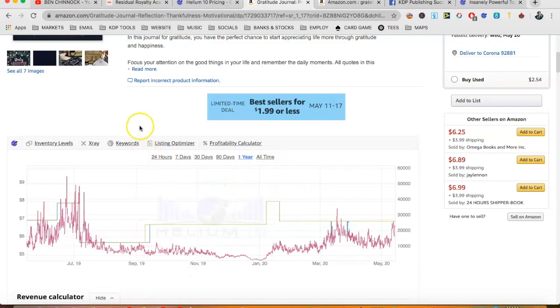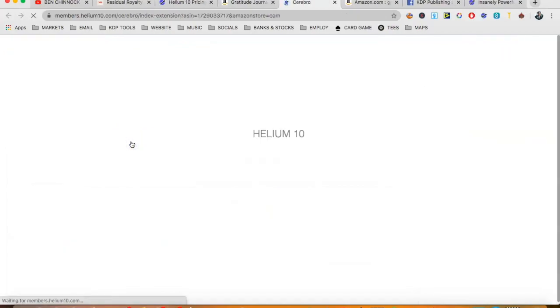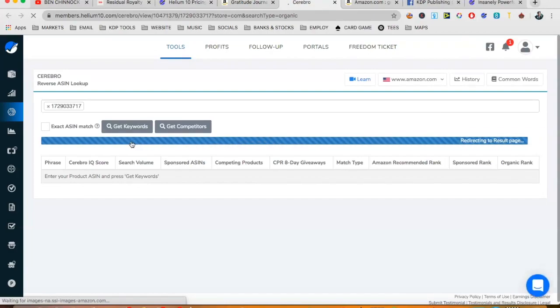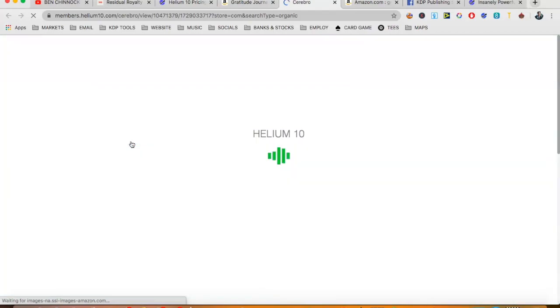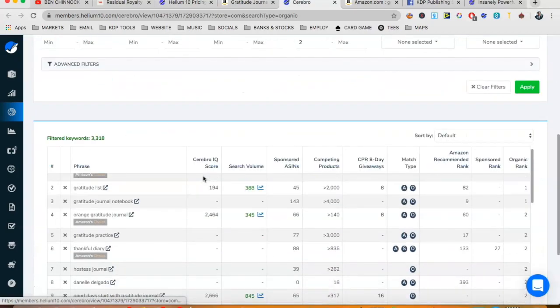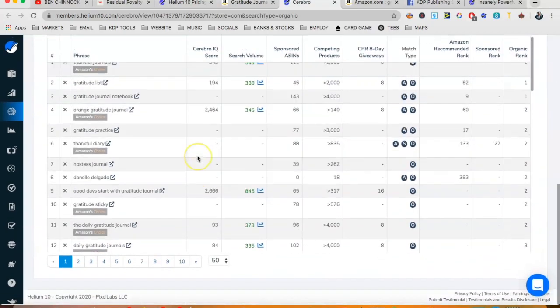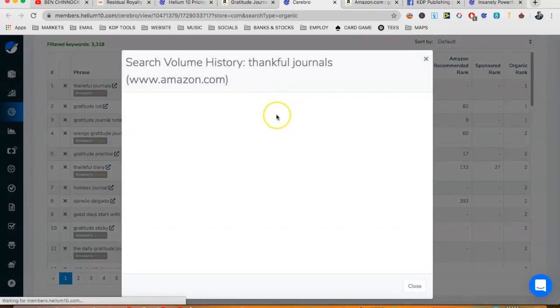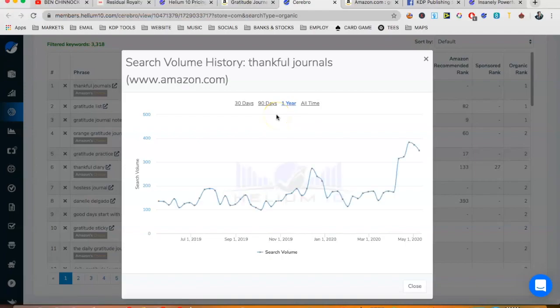The best tool about this though is the keywords section just here. So if you click on keywords, it's going to display the top keywords for this product. Now on the free version it gives you access to 50 keywords, and then it will prompt you to pay for a plan to see the rest of them. But regardless of that, you can go on any keyword that they give you. So say you click on thankful journals, for example, you can see the buying pattern for thankful journals.